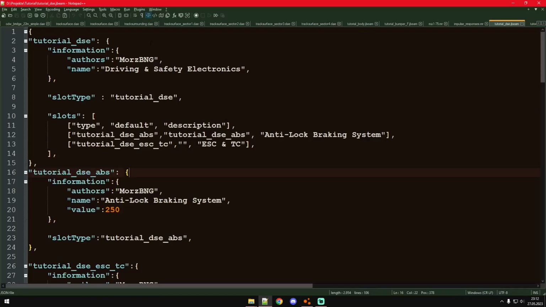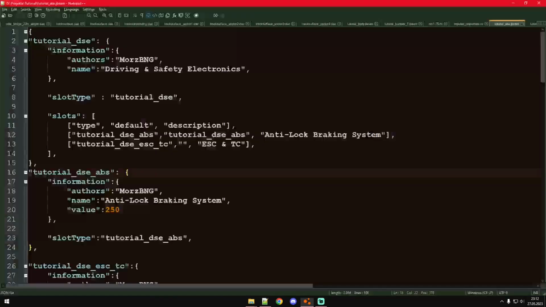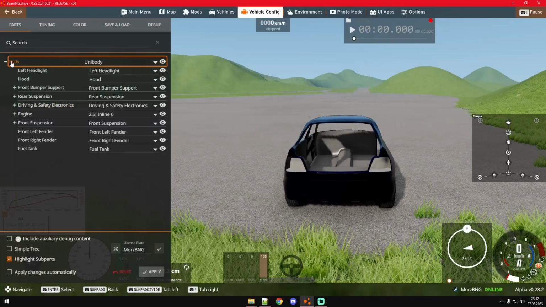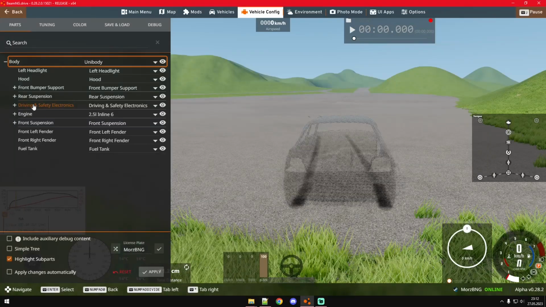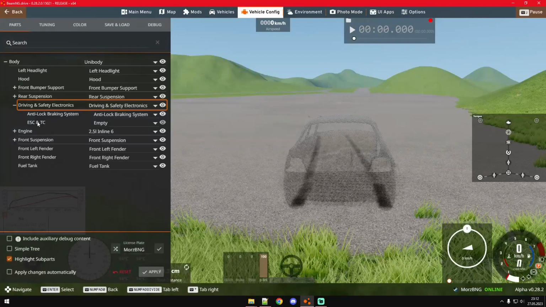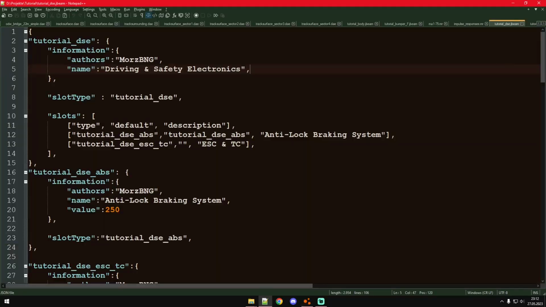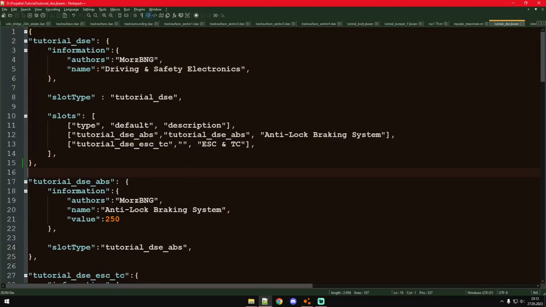For that I made a new file with some parts. First there is the DSE, which I showed you already, the driving safety electronics part, which is a slot in the body, and in there it just has two more slots for ABS and stability control and traction control, which is handled together. You can see that's this part right here, and we have the ABS down here. Obviously for now it's empty. I didn't bother to show you the process of making these parts because you already know it.